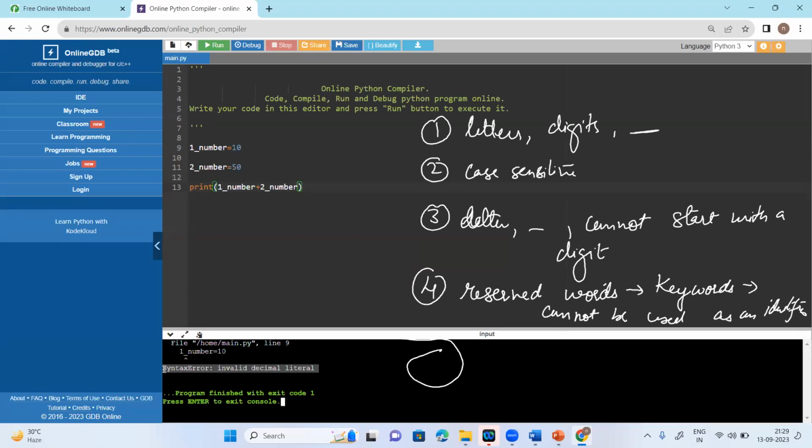And then we have the reserved words or the keywords. Reserved words or keywords are, for example, for, which has some reserved meaning, if, and else. These are my keywords because the meaning of these words is already defined. I cannot use this for to store any value.